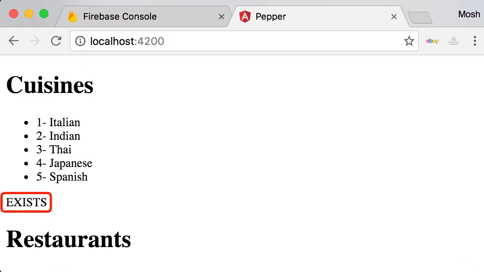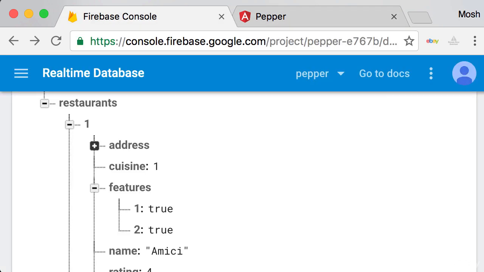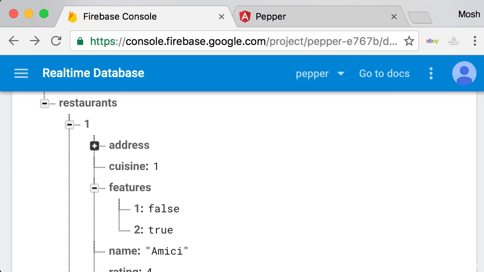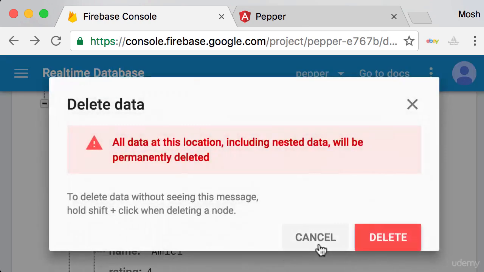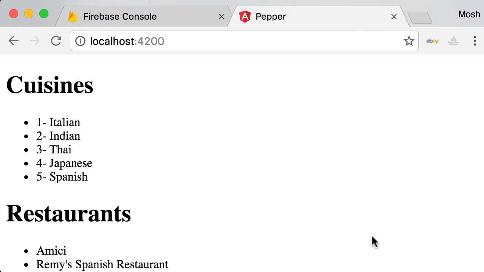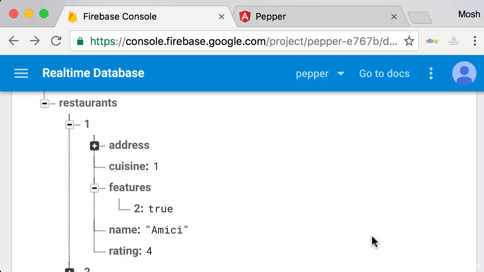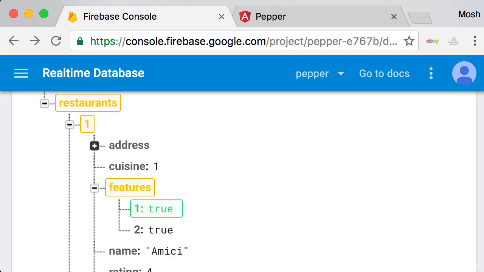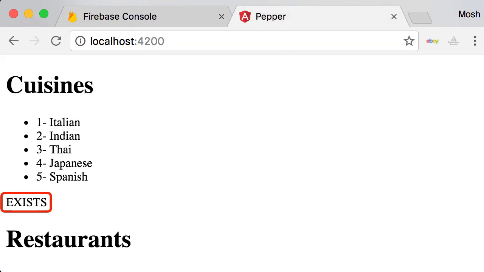Back to the browser. So you can see our div is rendered here. Now I go back to Firebase console and change this to false. Back in our Angular app, you can see that div is gone. Or if I delete this node, that still means we do not have an object at that location. So when we go back to our Angular app, we shouldn't see that div. Perfect. Now let's add the node back. So feature 1 set to true. And we get the div again.